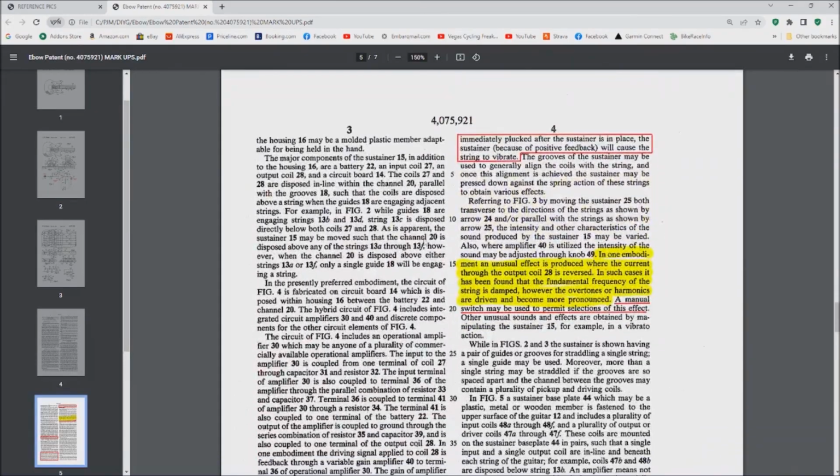Now, this is the part I thought was interesting. If the string is not immediately plucked after the sustainer is in place, the sustainer, because of positive feedback, will cause the string to vibrate. And I think that's probably what that 13K resistor is all about. It's providing the positive feedback that's always there.